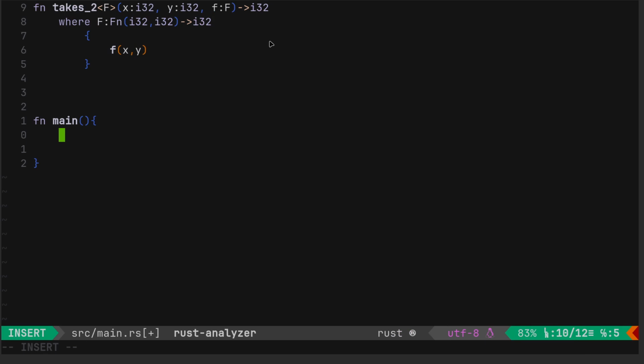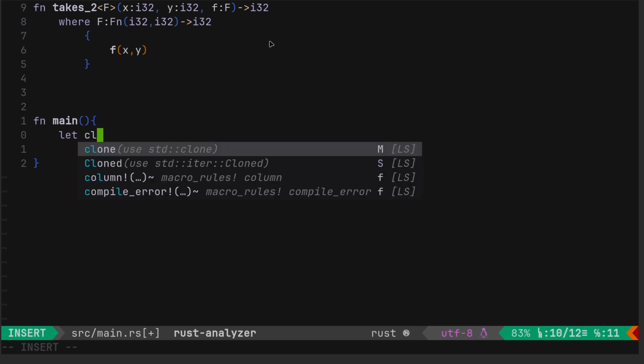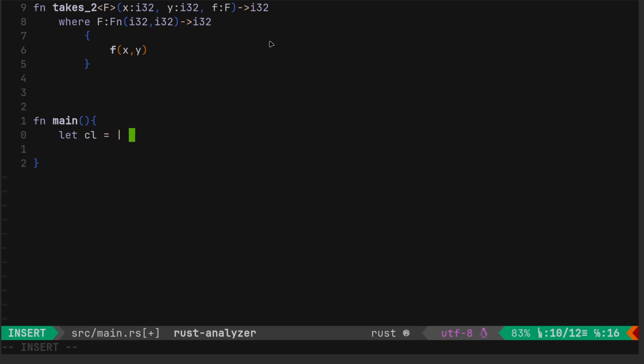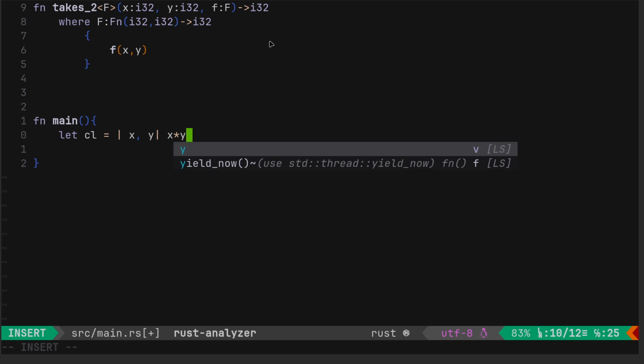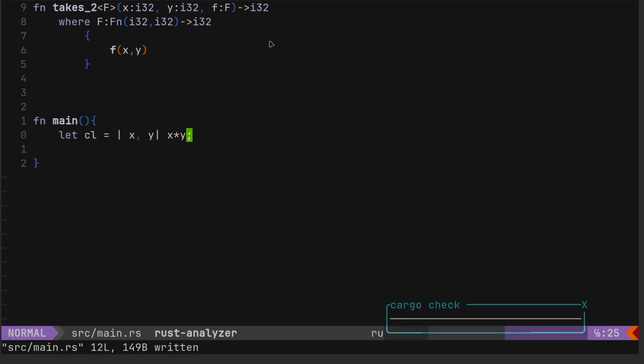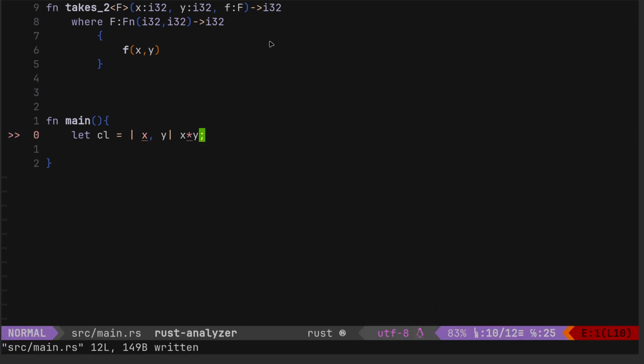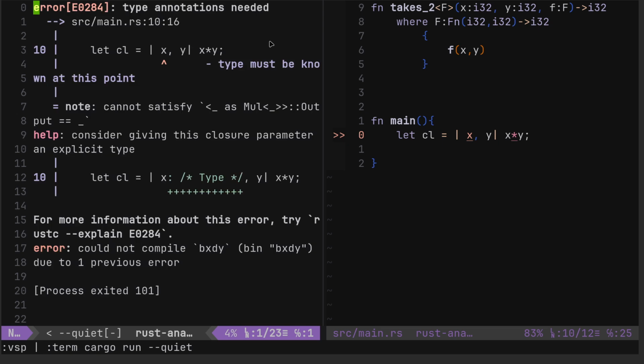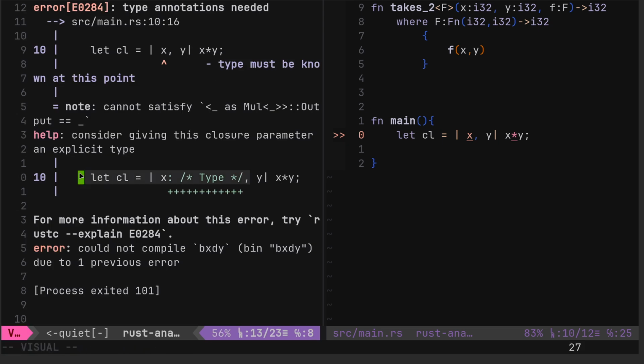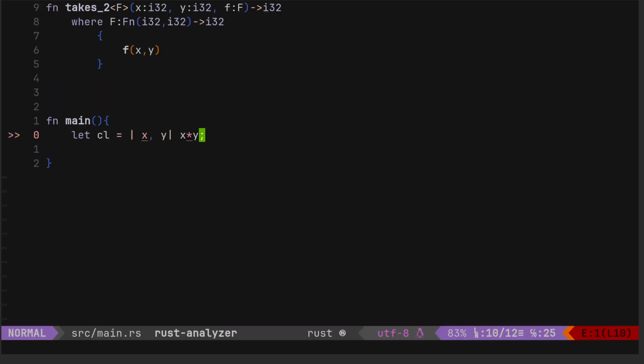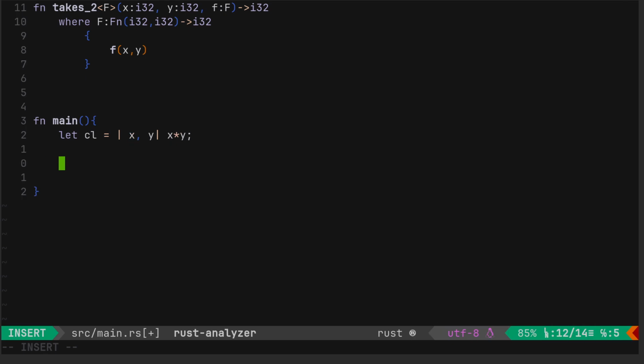Right, now let's write a closure. And this is where you might get an error, when you probably think, let's just do x times y. Notice how we get an error when we try and compile it. It's asking for a type. But you don't have to worry about that, because when you come to use it, let res equals x2.